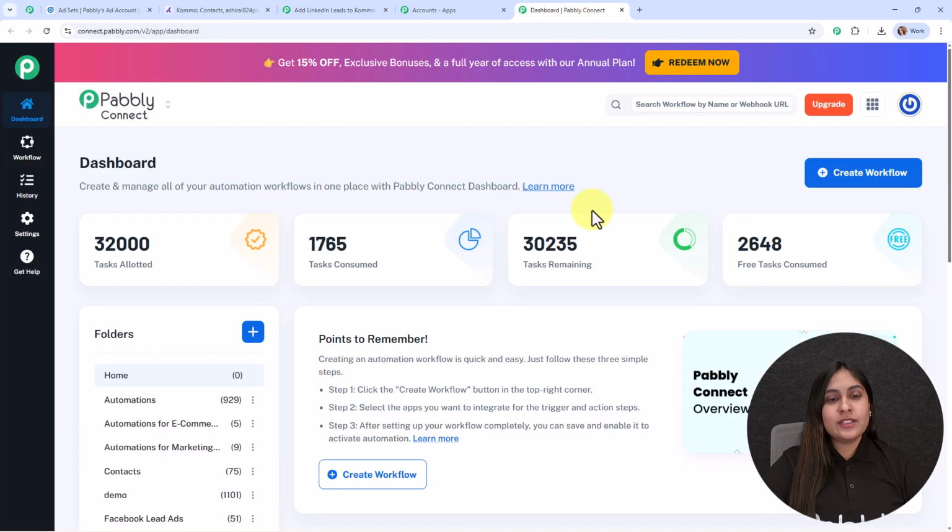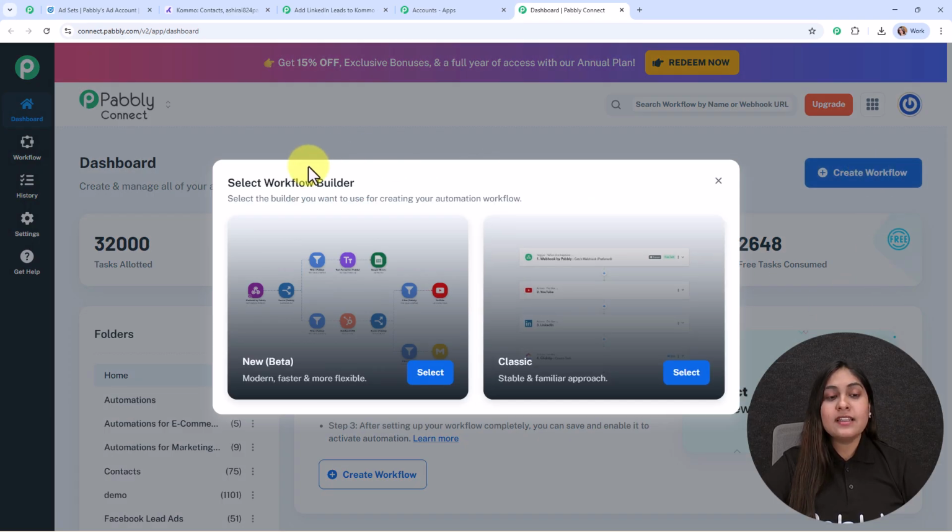Alright, let's move back to the dashboard. To build a new connection, I need to create a workflow first. So for that, I'm going to click on this create workflow button and then it is asking us to select the workflow builder. Here you can see two options. One is new beta and the other one is classic. The beta version is modern, fast and more flexible, whereas the classic one is the stable and familiar approach.